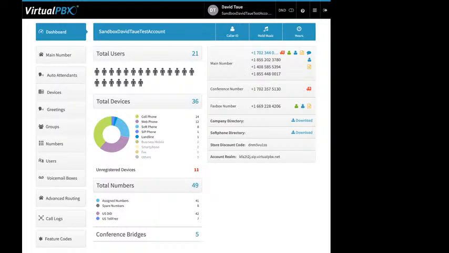The soft phone directory is a download link. This is for use with the VirtualPBX desktop soft phone application. So you would download this file, then upload it to your desktop soft phone, and this will allow you to see your fellow staff members that have soft phones. You can also see their status, right? So see if they're on a call or if they've marked themselves away, that sort of thing.